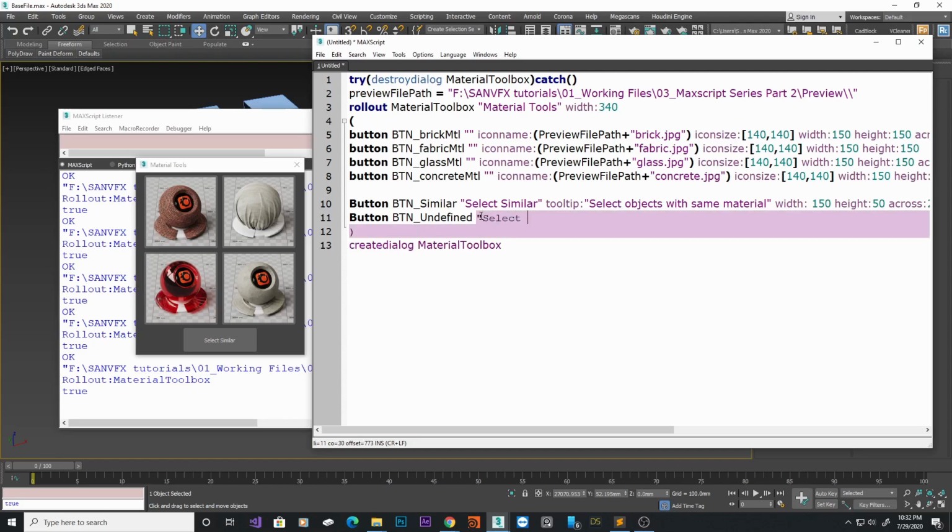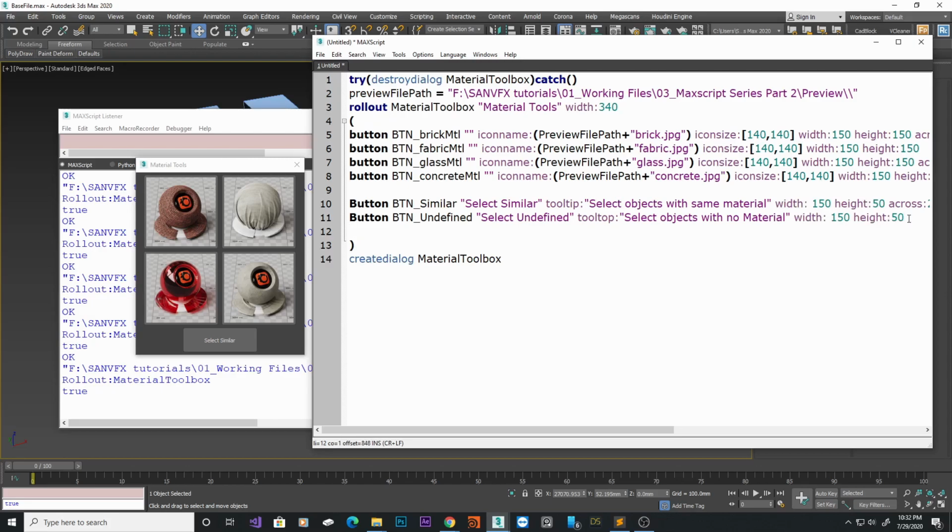So select Undefined, tooltip. I'll do select objects with no material. Now I can copy the width and height. Now the last button is going to be different. It was the pick material, so we can pick the material from a different object. For this one, we're not going to use just a button, we're going to use a pick button.